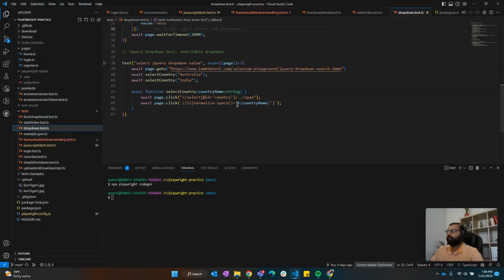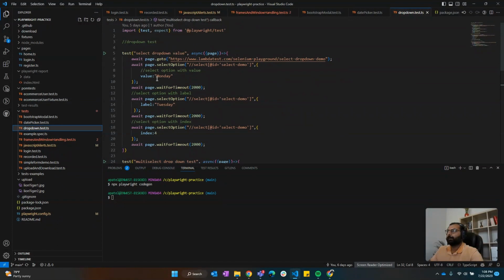Then we have a drop down. This is cool, so let's see how to handle the drop down. Playwright uses the selectOption method to do the drop down. Whenever you come across an element that has the tag name select, of course it is a drop down. You use selectOption, and the first argument you pass is the locator of that drop down, and the second argument is value is Monday.